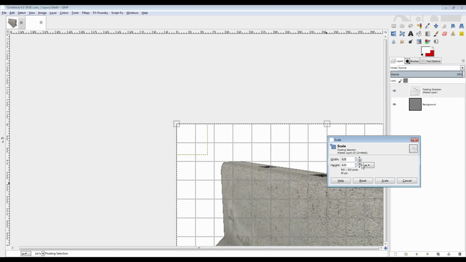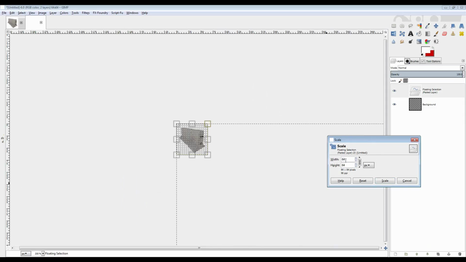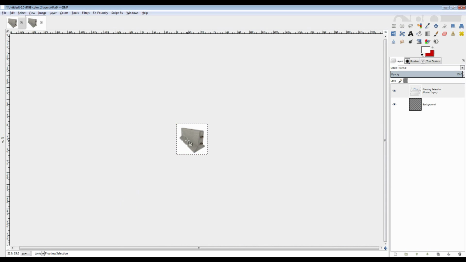Make sure you're locking to constraints so both sides change at the same time. Highlight that one and change it to 64. Press Tab and it will change that one as well. Scale, and there we go.